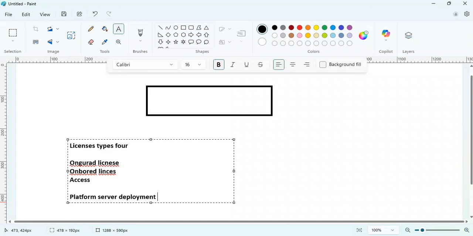OnGuard means an agent that is going to be installed on a particular system, laptop or desktop. The OnGuard license is used for both. OnBoard license is for onboarding your own devices, that is certificate-based. The access license is port-based. Port-based means authentication, whether RADIUS, .1X, or TACACS authentication. Any type of authentication is going to use the license. So there are OnGuard licenses and access licenses.